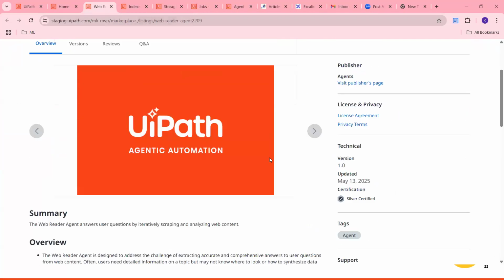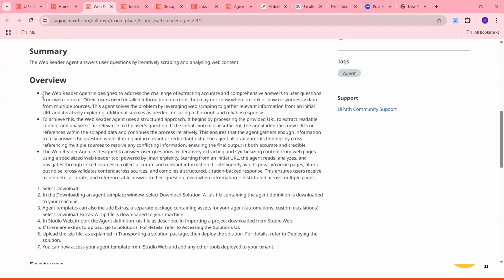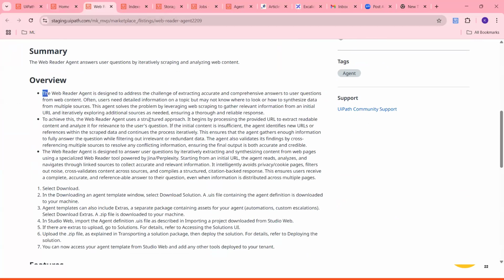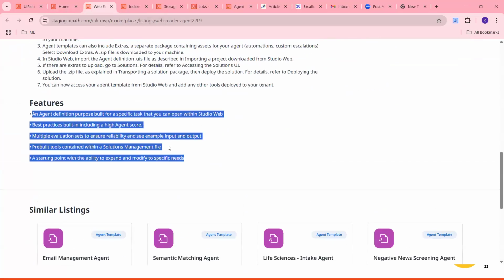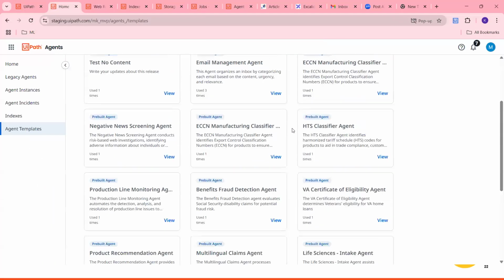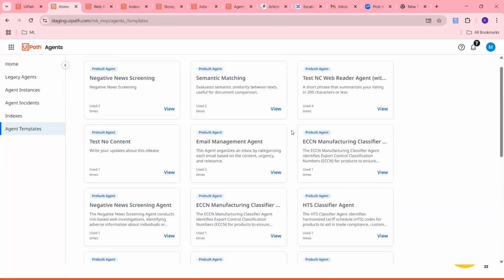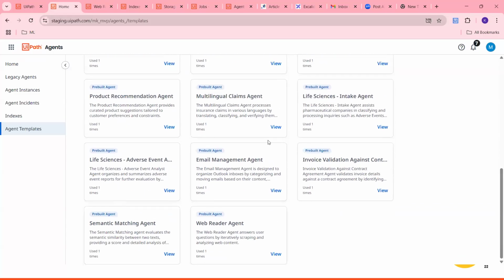You can scroll down, and here you can study what this template agent does. Like it's a web reader agent designed to address the challenge of extracting accurate and comprehensive answers. So you can go through this, and you can quickly see the features. So let's say your use case is article summarization, or something, you have text and you're going to get information from that. So you can quickly come to the templates, and see the already available templates, if you can make use of them.